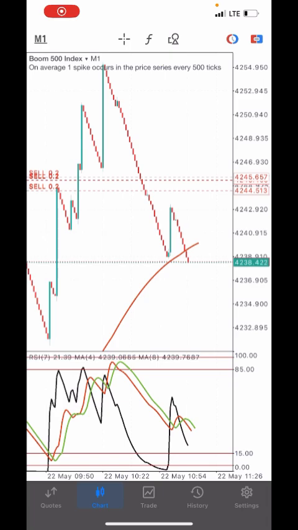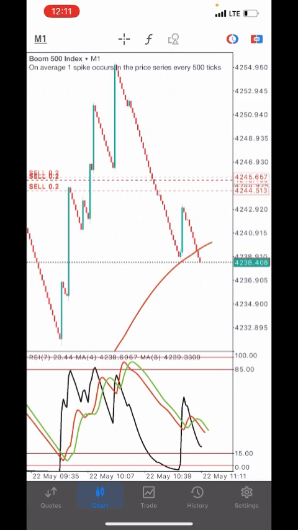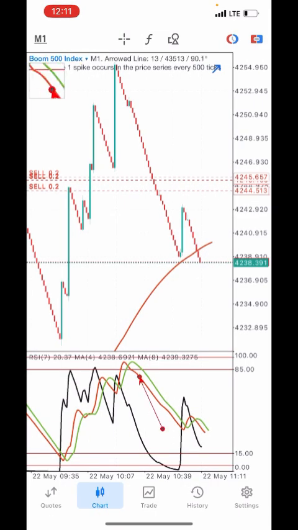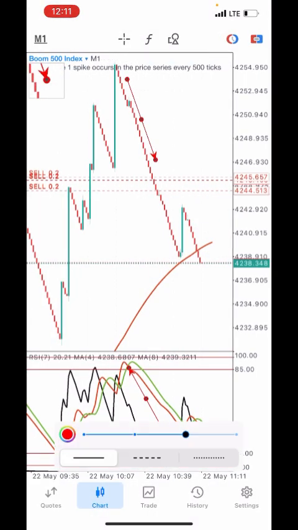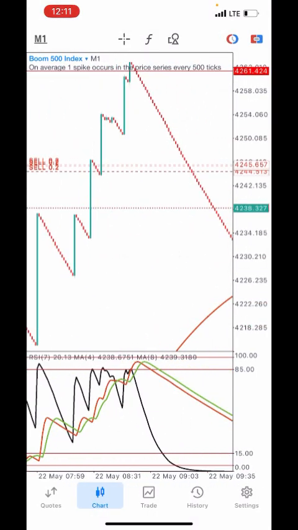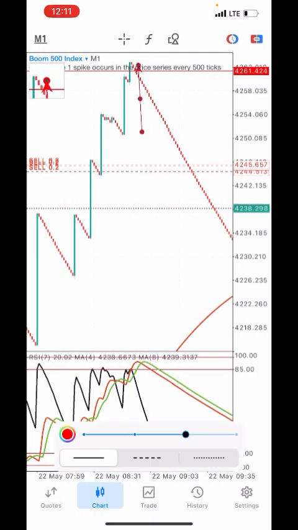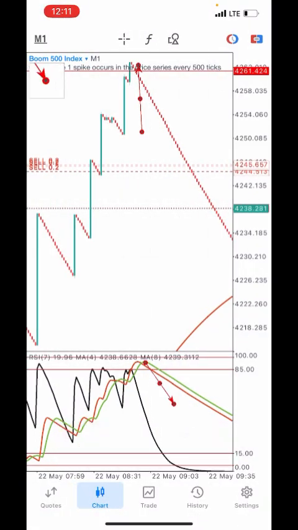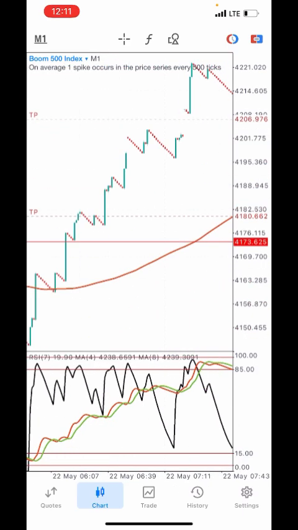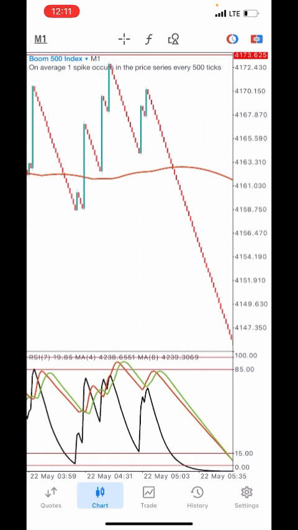All right, guys, check out this strategy. Let's quickly backtest. You can see that drop? I see this drop too. Okay, so let's quickly do the backtesting.